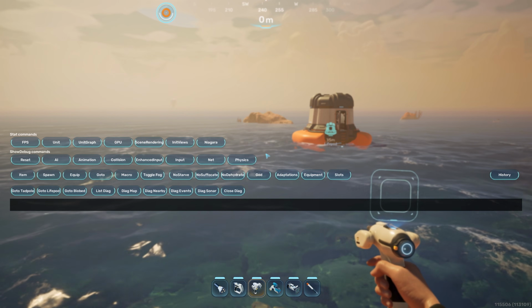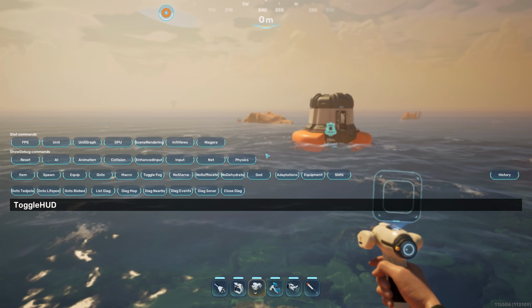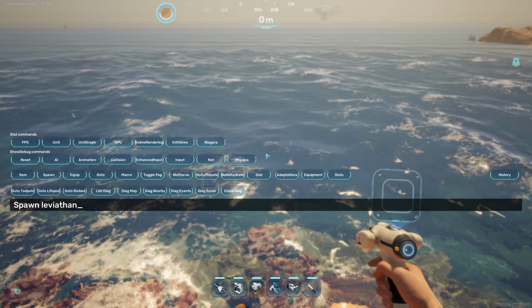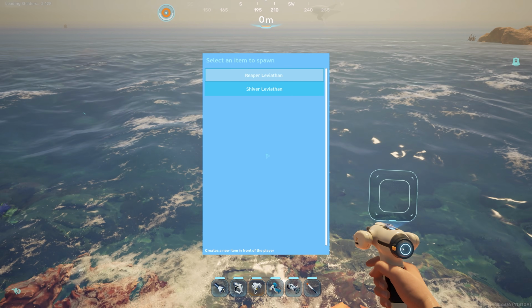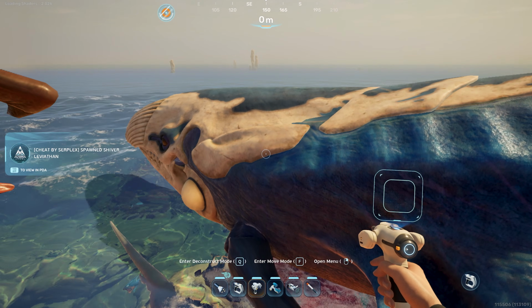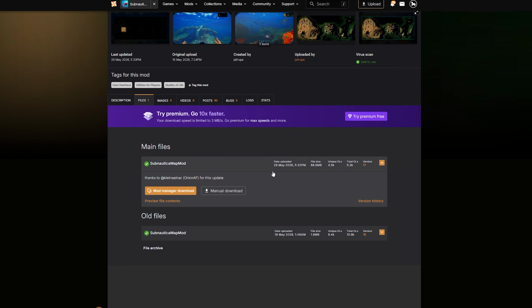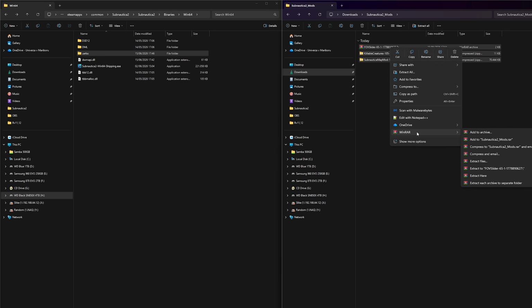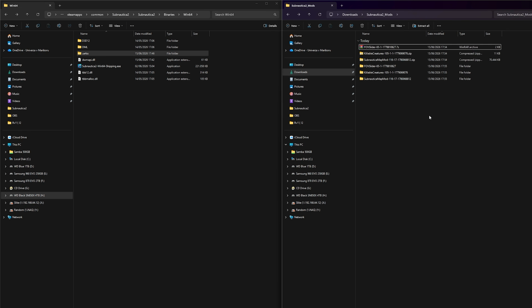If we press F2, we can also input commands. Some don't work yet because of early access, but I like to use the spawn command, which can even spawn a Leviathan. Now let's download the remaining mods, like Simple Minimap, Killable Creatures, and the FOV Slider mod. Let's extract all of those and install them the same way as before.